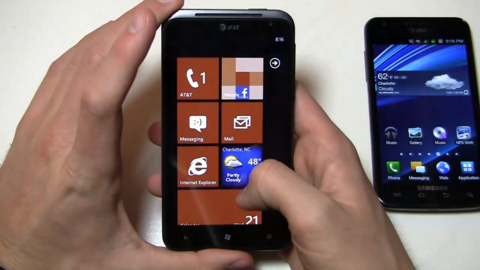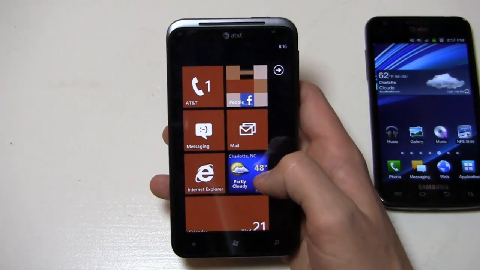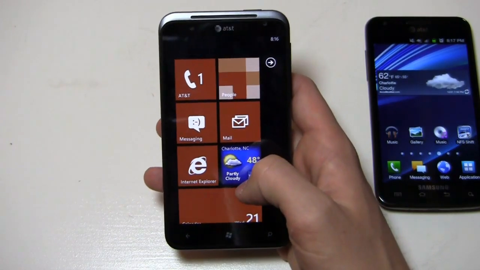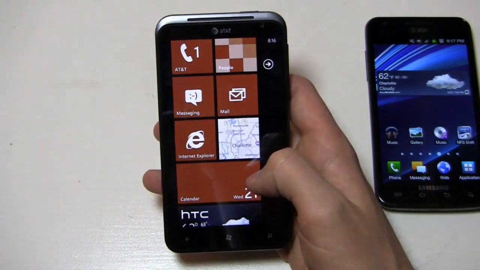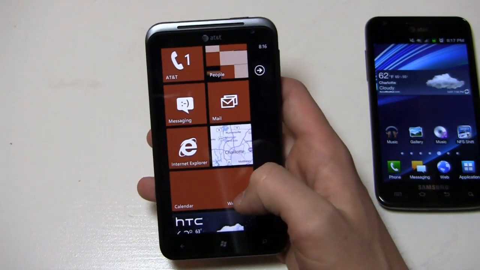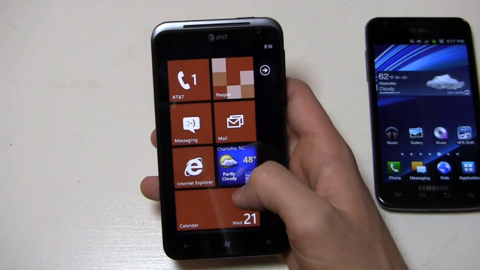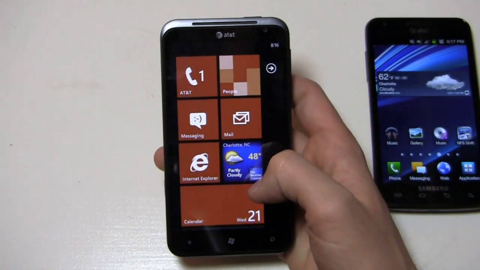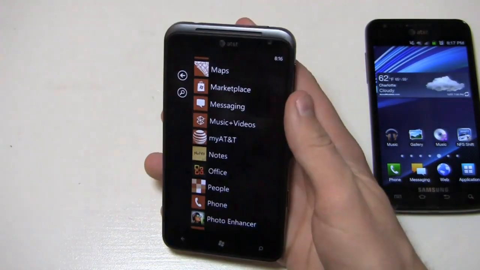Now over here, you don't get any widgets, you get these tiles. And one thing I don't like about Windows Phone is you can't, as of yet, customize the size of the tiles. For example, you'll see the calendar's rectangular, and you'll see that messaging is square. Now I can see a reason for messaging to be rectangular. I can see a reason for people to be rectangular, for the phone application to be rectangular, but unfortunately you can't change it yourself. And also the customization here is pretty limited.